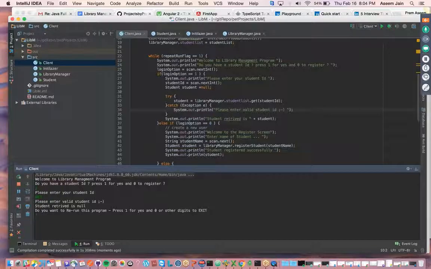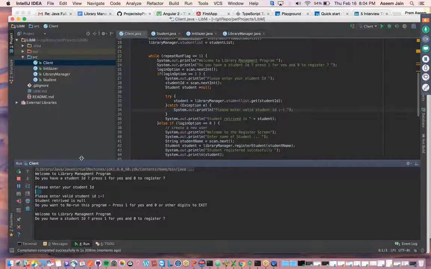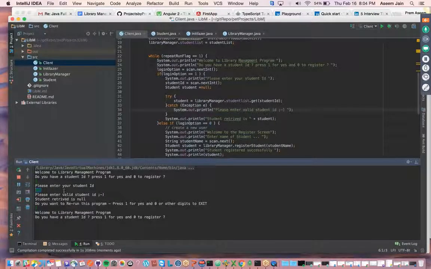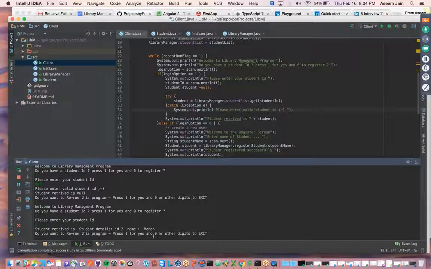Now the thing which you might have observed is that even though you made a garbage entry, the program was polite enough and allowed you to continue the flow of the program. It didn't exit or kick you out of the program, right? So you still have the opportunity to correct yourself, which we would do right now, and we are able to retrieve Mohan from this, and we can rerun. So this is how a try and a catch works.